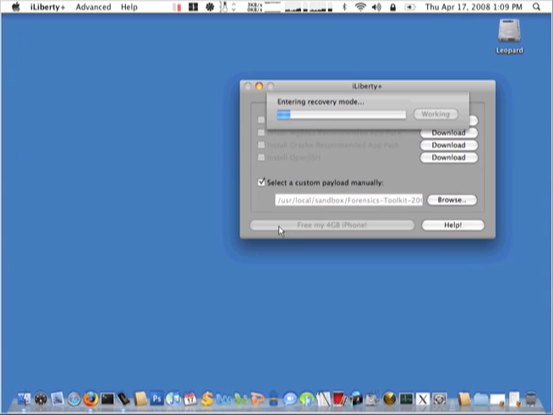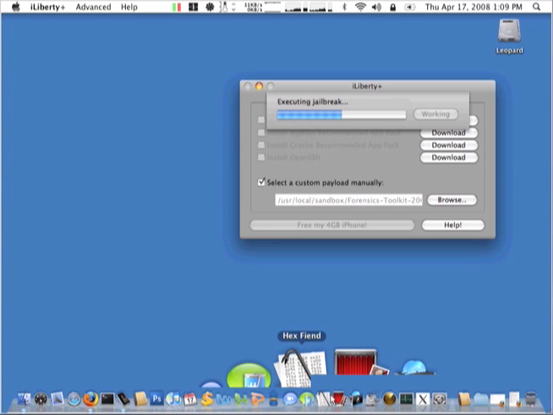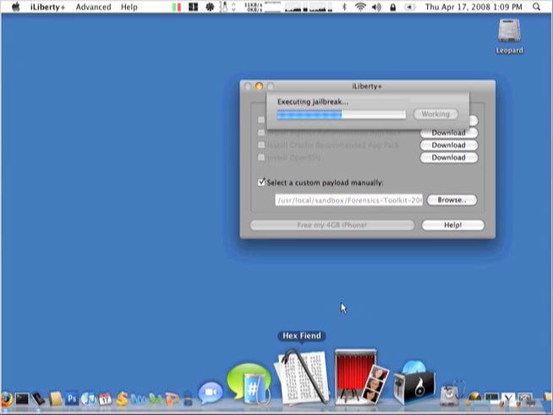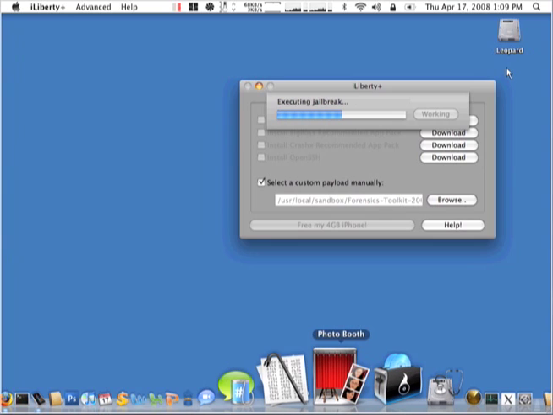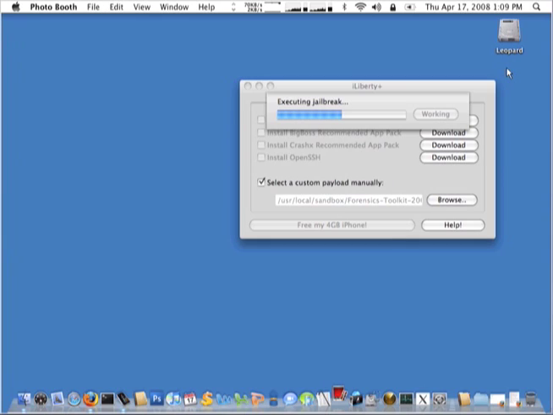It's that easy. Then you click the little Free My iPhone button here. The great thing is you don't have to sit here and hack on the phone to get it to do what you want, because these tools make it so easy. I'm going to show you real quick using Photo Booth, and you can see now why I'm not in law enforcement. I'm much too ugly to be in law enforcement.